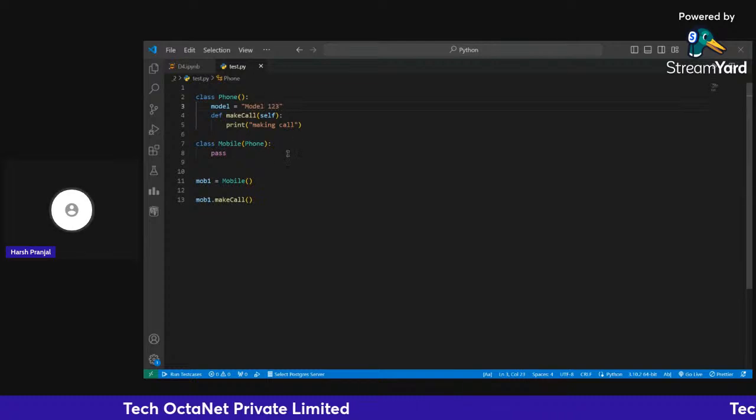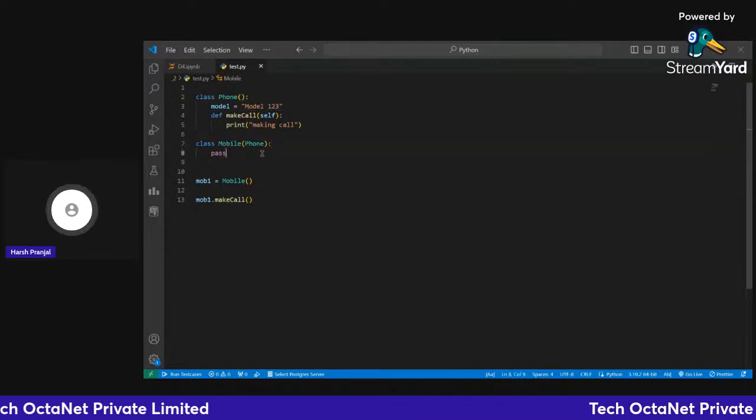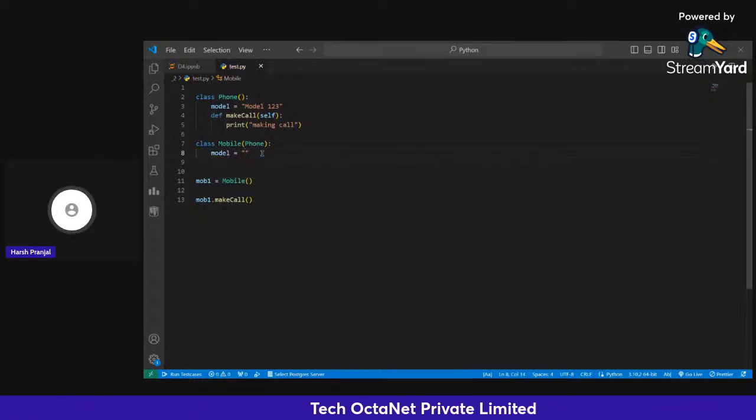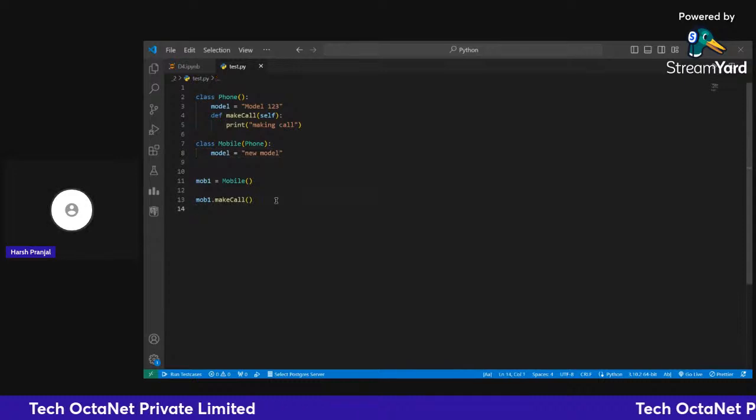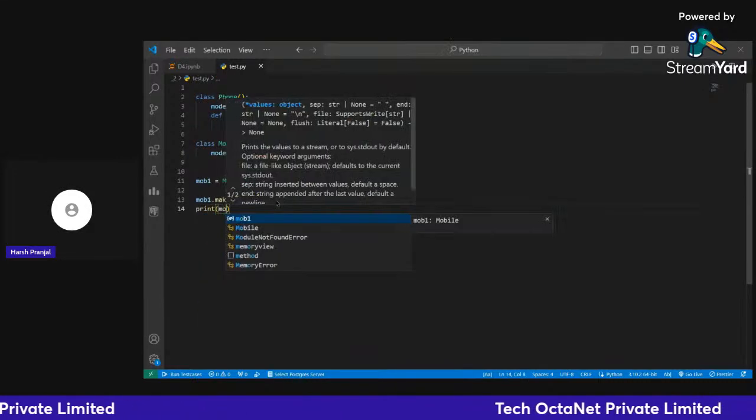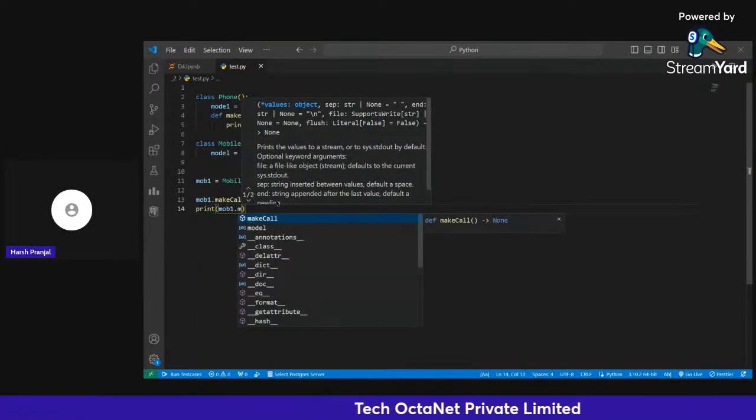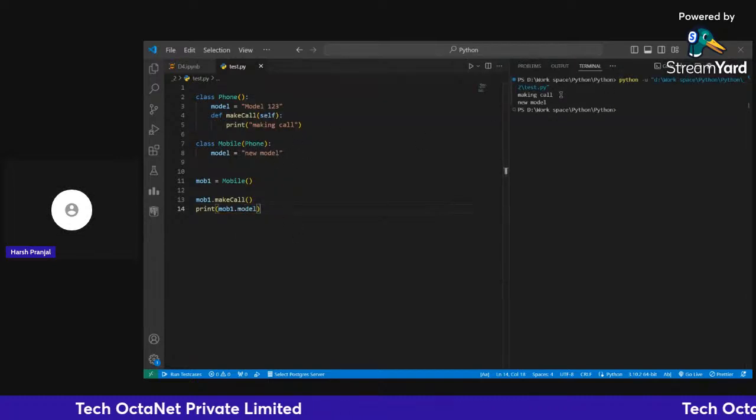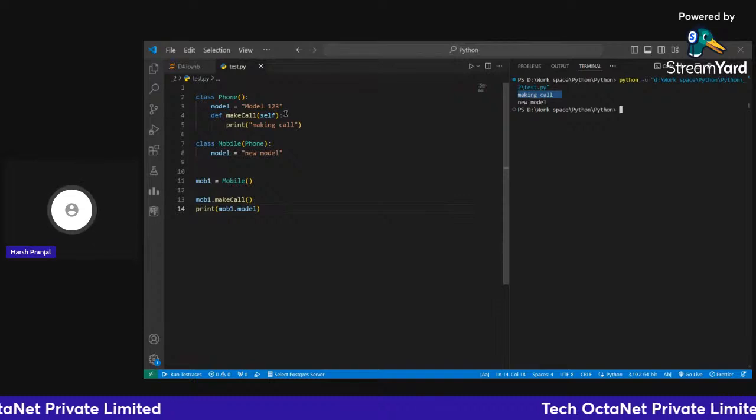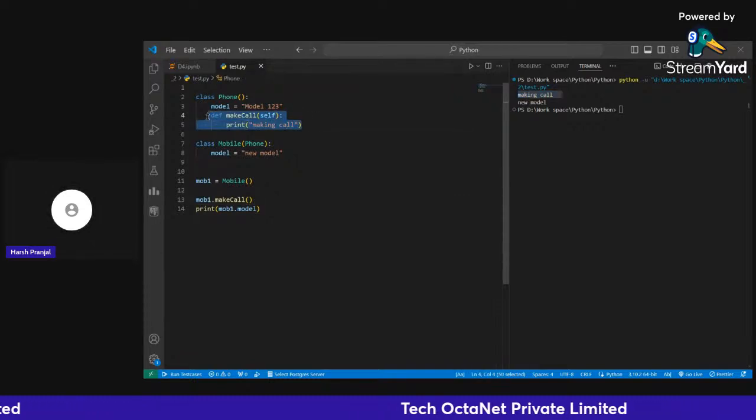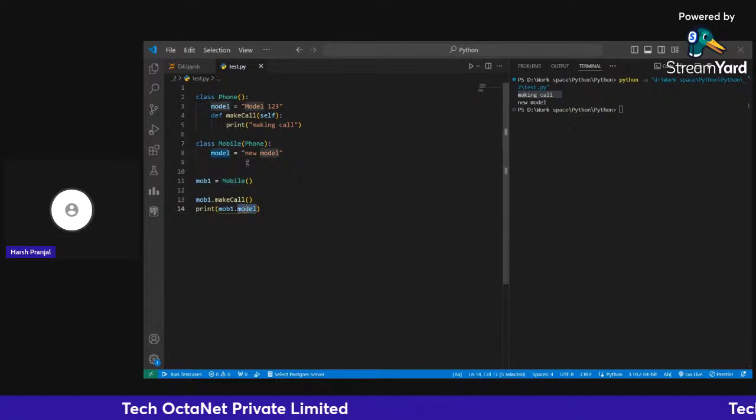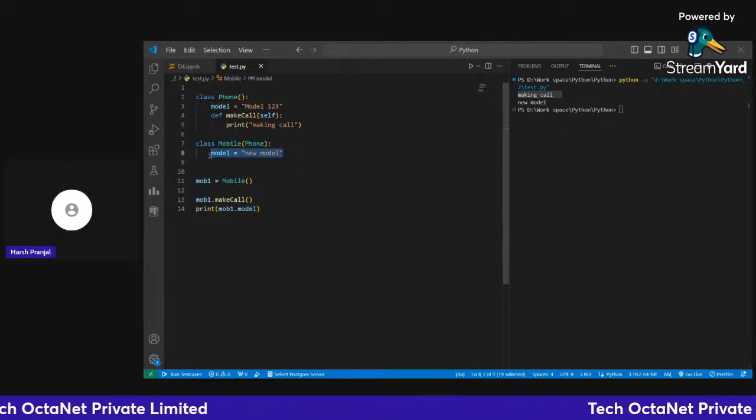Model 1 2 3, suppose. But the mobile has some other models, right? It has a model. Suppose a new model. Okay, right? Now what happens if you print mobile one dot model? What will it print? See, we get making call. This making call is from phone. This method is inherited by mobile, but this model is of its own, right?